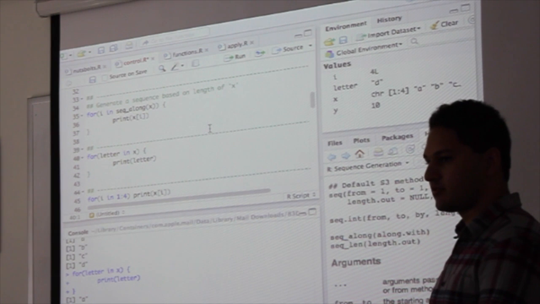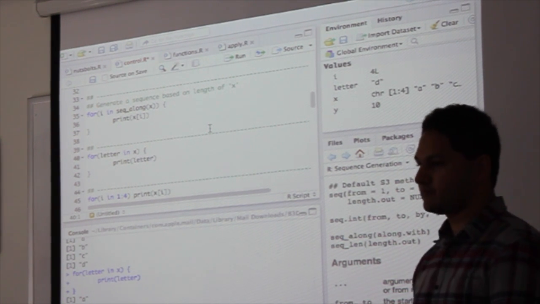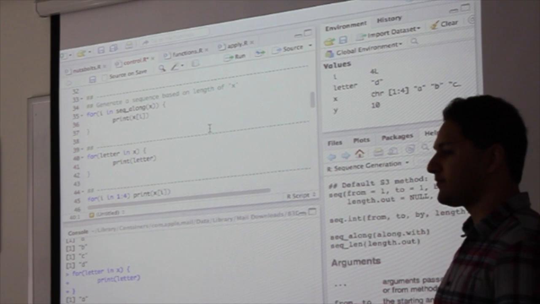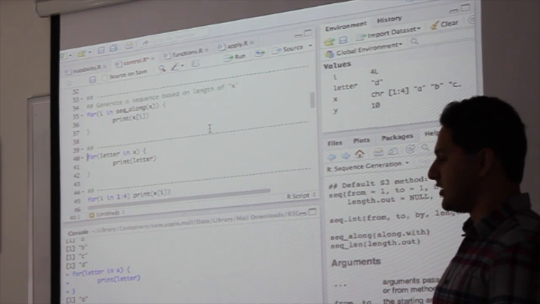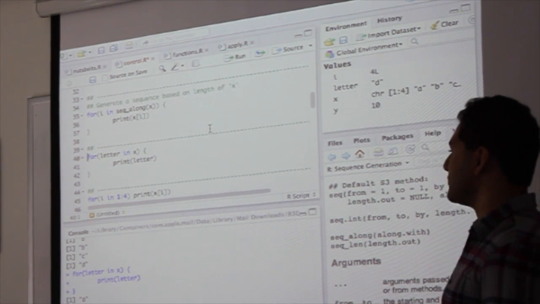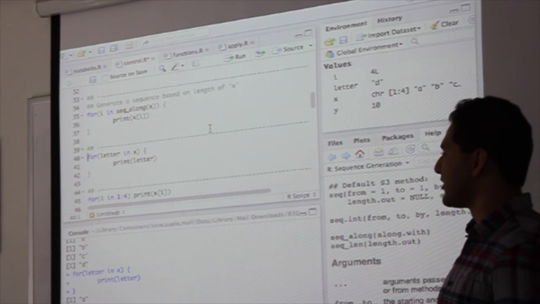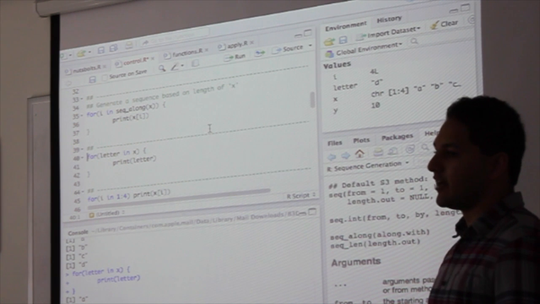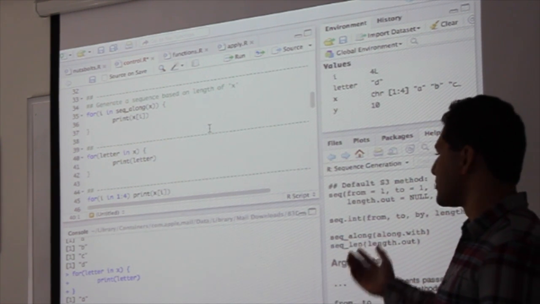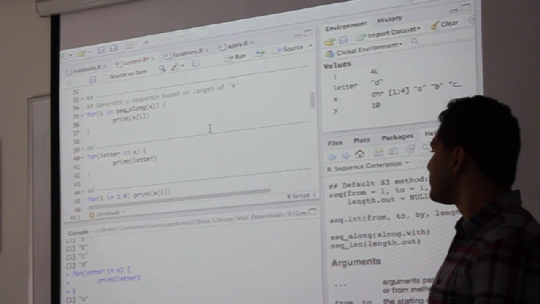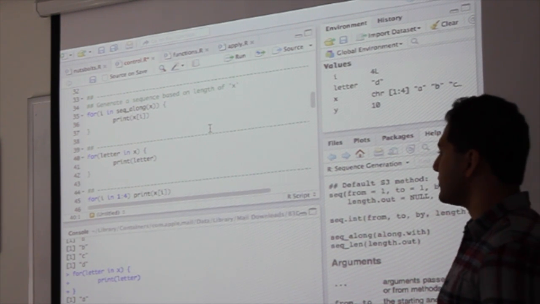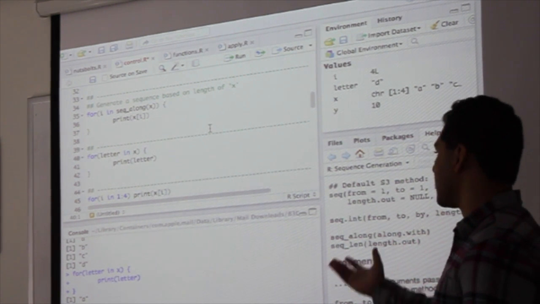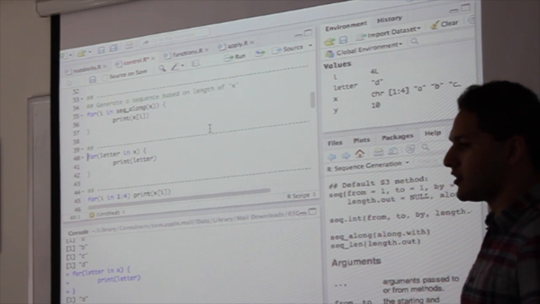Can you instead of letter put like integer? Oh, yeah, you could put integer or real number or whatever. Letter is just a variable name. You could just say for I in X and print I, and it will return A, B, C, D. Letter is basically like a local variable, just a variable that you're printing within this block of code.